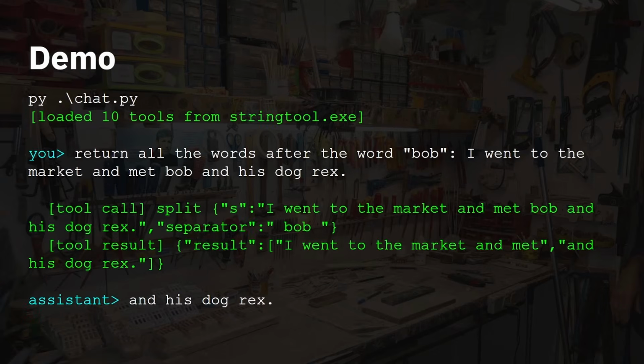So here is the demo of the more complicated one. So I've got chat.python. It says I loaded 10 tools from string tool, return all the words after the word Bob. I went to the market and met Bob and his dog Rex. So I'm asking it to do some string stuff now. And you notice here the LLM saying, okay, I'm going to do a tool call. I'm going to use split. And the split is I went to the market and met Bob and his dog Rex, split at the separator Bob. The tool then replies with, I went to the market and met as one string and his dog Rex as where it's been split, and then the LLM sees that reply and replies with and his dog Rex. So it's perfectly split that string exactly where I asked it to because it used the tool to do it.